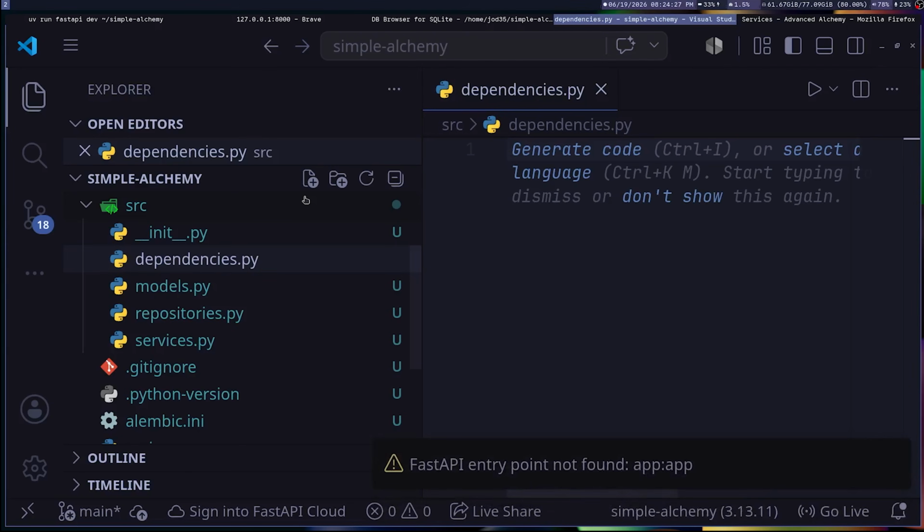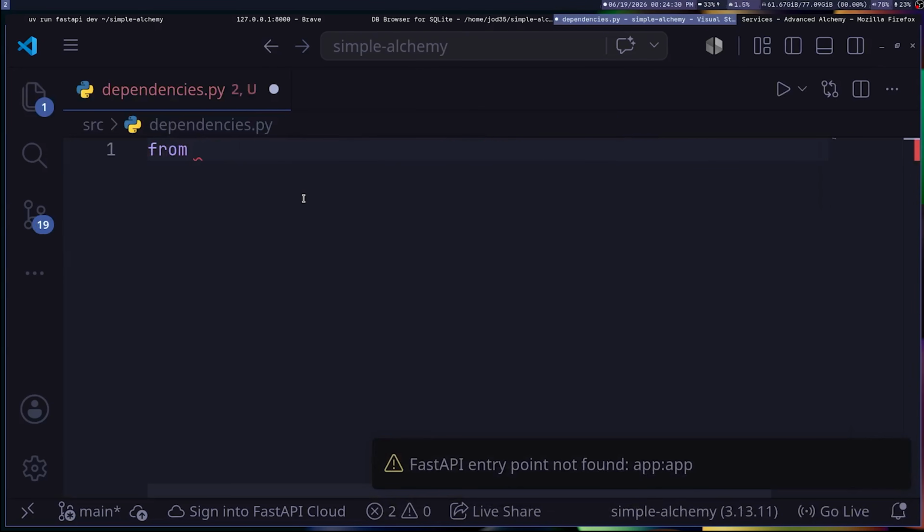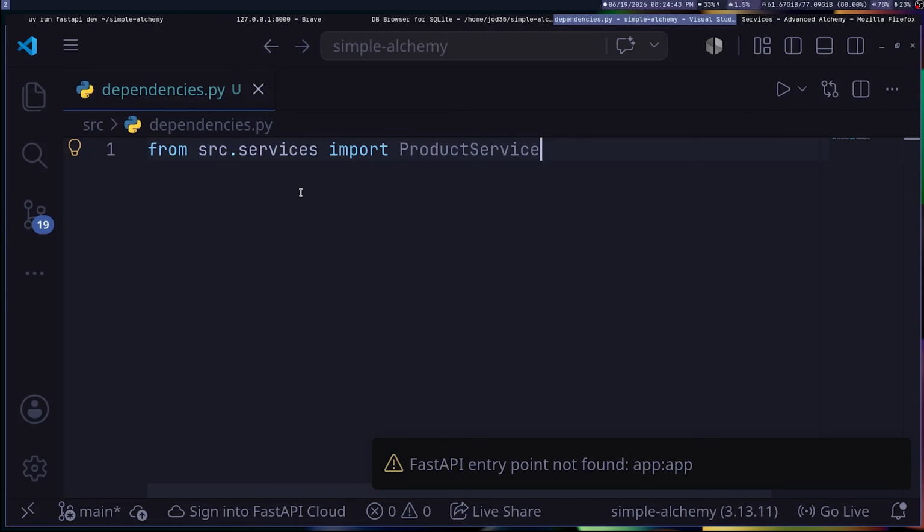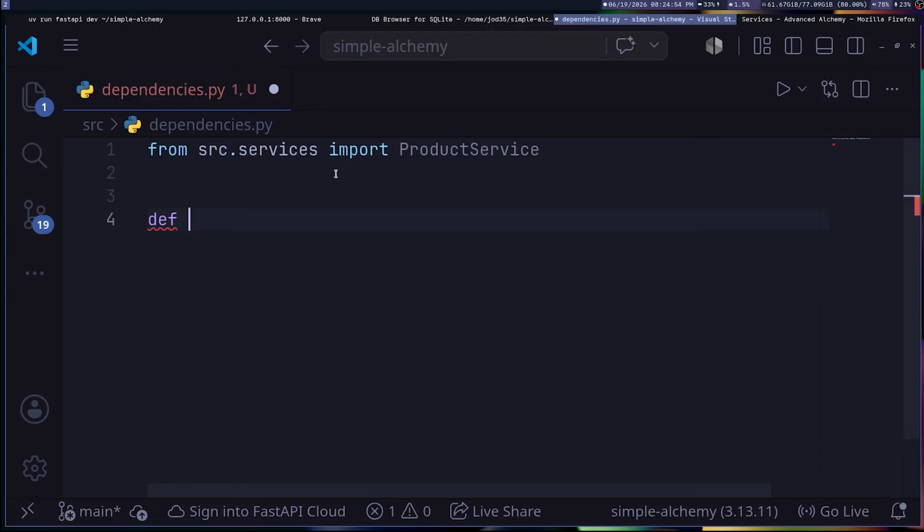In here is where I'm going to import our service. So I'll say from source.services import, in this case, our service. The service we want is going to be the product service, and then we'll simply go ahead and create the callable. Our callable is going to be equal to, so we need to basically call this. Let me say get_product_service. This will give us the service.